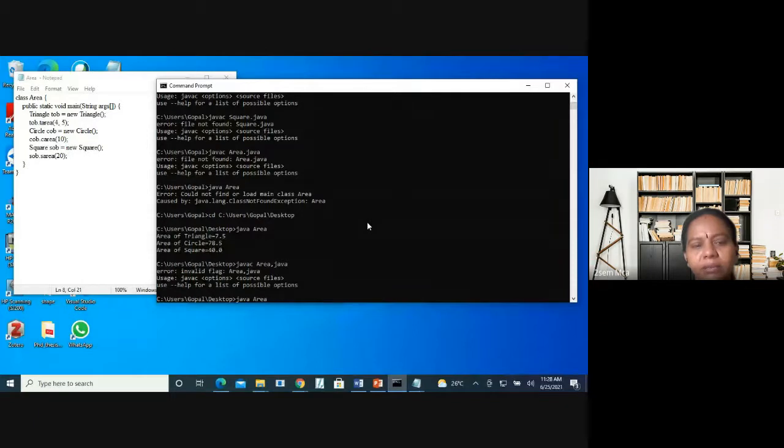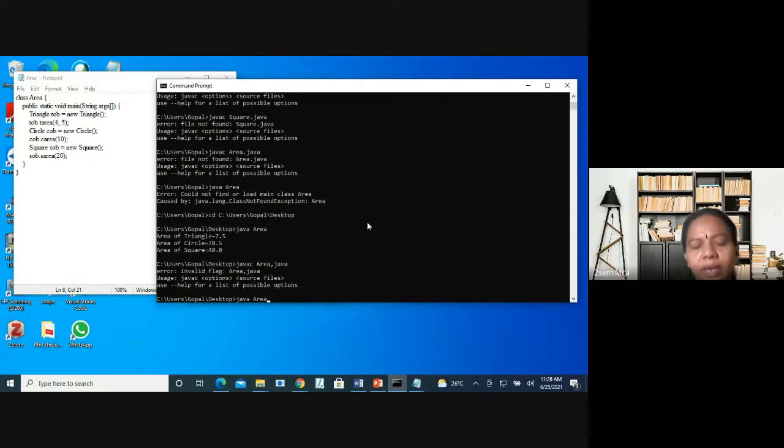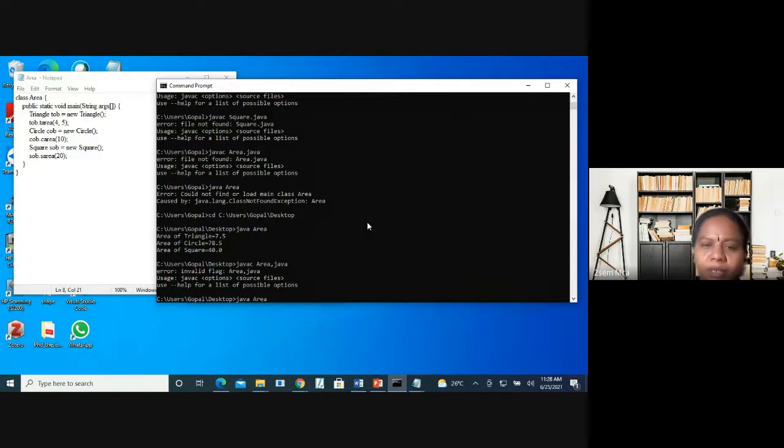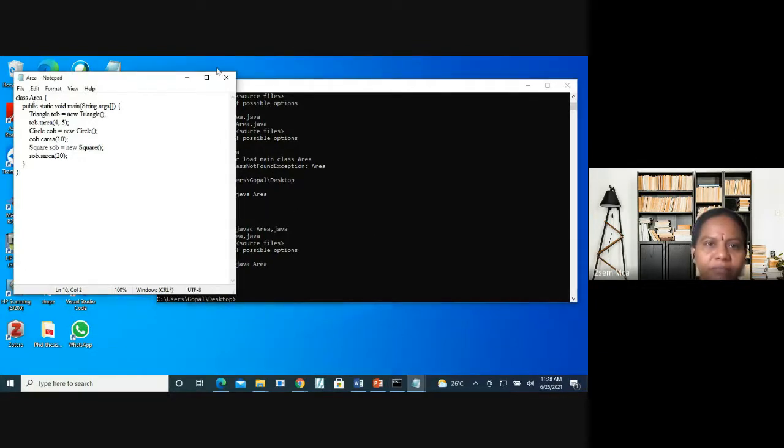Yes, anybody? 10 for triangle. 314.2. Okay, for square? For square? 400. Okay. So you people gave me the answer. Area of a triangle was 7.5. Sorry. So I didn't save this. I have to save.